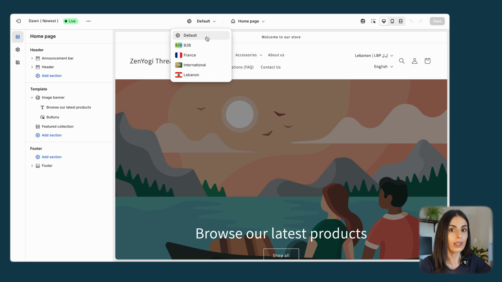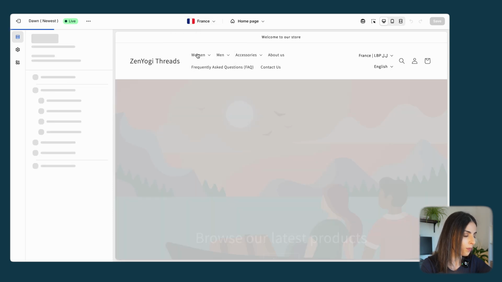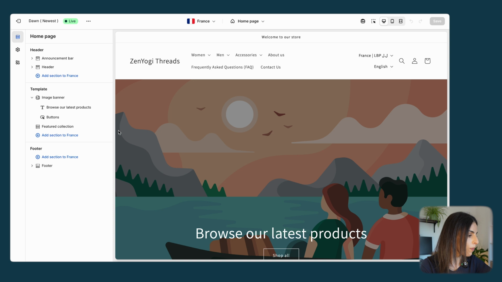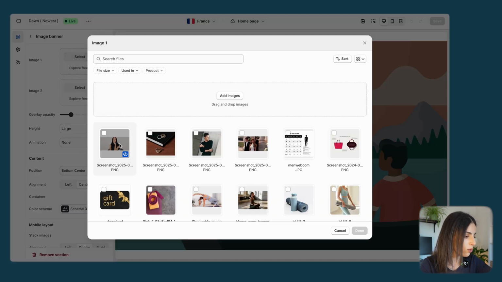So if you are working on the default mode in here, everything you are changing is going to be changed to all markets. But let's say, for example, for France, you want to do something different. So instead of showing, for example, a general image of your products, you want to show something, for example, showing the French flag or something like this. So what you can do is to switch from here, from default to France. And in here, for this banner, for example, I will click on it. And I will change the image. So I will choose, for example, let's say this one.